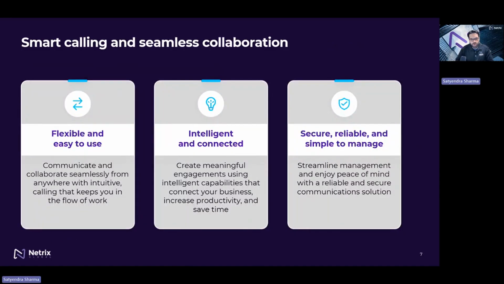So when we talk about calling, no longer is it just a phone system, right? The requirements have evolved. The user demand has gone bigger, right? So there is a need of high flexibility. People want to be flexible. They want to be able to communicate and use whatever endpoint is more convenient to them, right? So whether they're on the road, on the mobile, hot desking, they just expect technology to work.